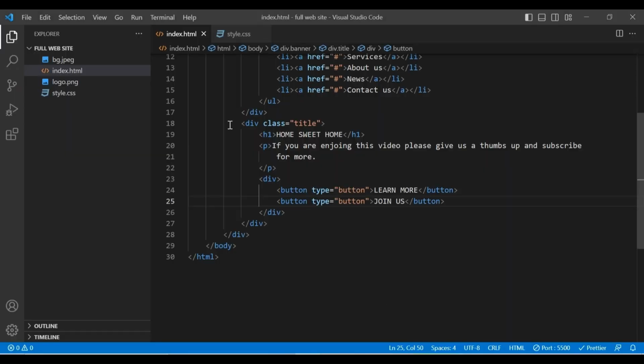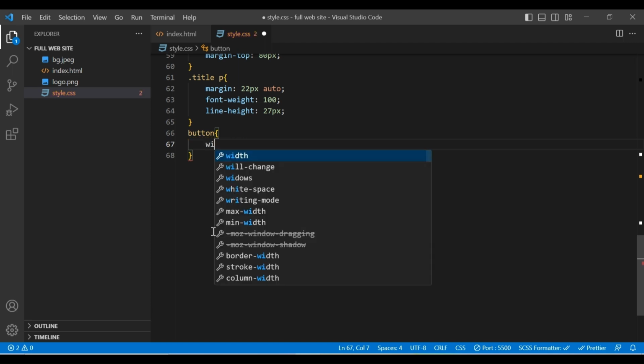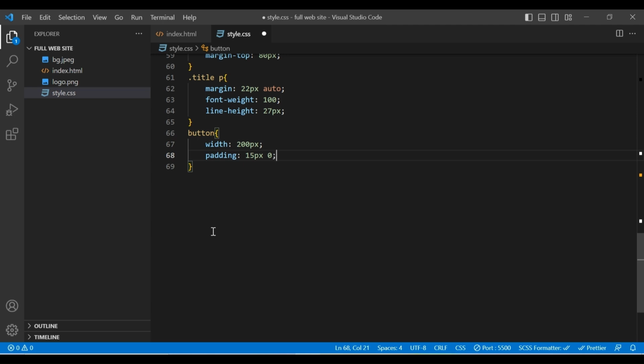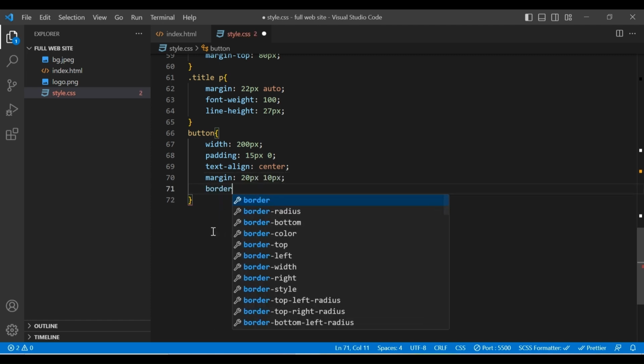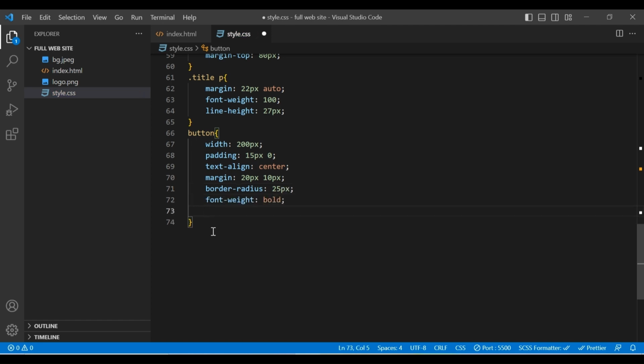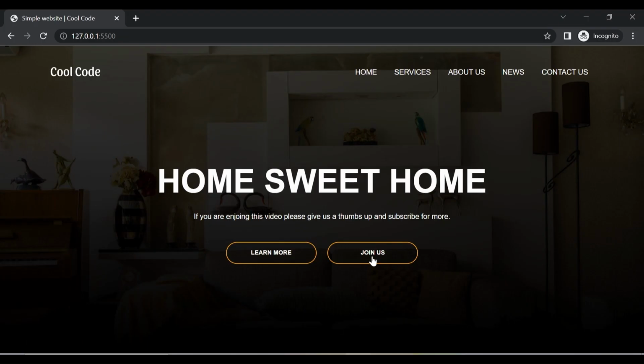Next, we need to style these buttons, so let's go back to the CSS file, and write, button. Inside, we will add, width, 200 pixels, padding, 15 pixels and 0, text align, center, some margin. Border radius 25 pixels. And font weight, bold. Next we will add border. 2 pixels solid and with this color code. Background, transparent, color, white and cursor, pointer. And here you can see, the buttons are perfectly styled.